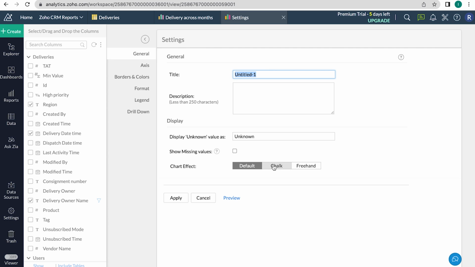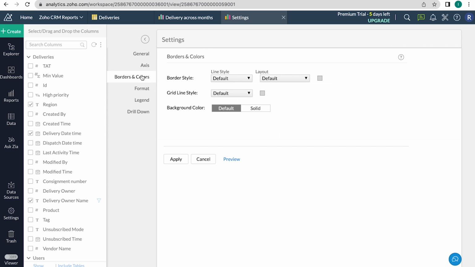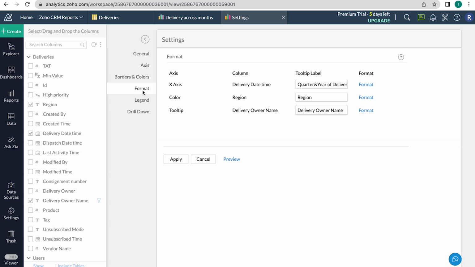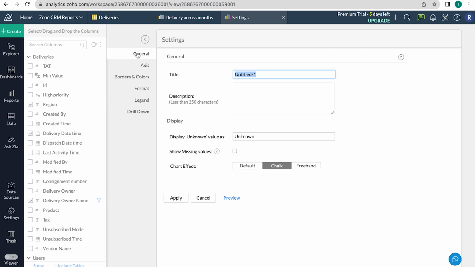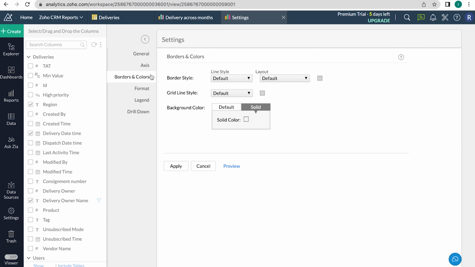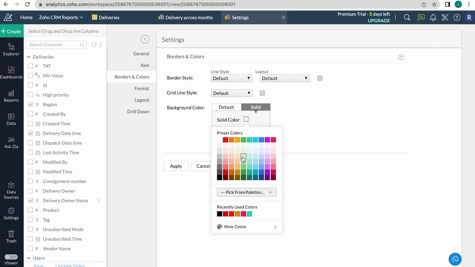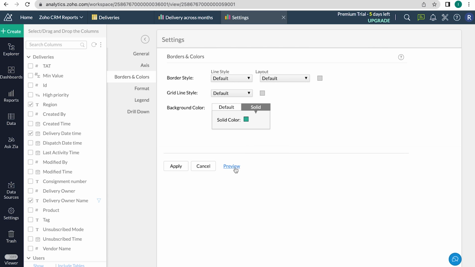You can choose the chart effect, the color palettes for the component, if you want it in monochrome or gradient or a different pattern. All of this can be chosen here. You can also choose to give a background color. You can make use of the preview option to view it.